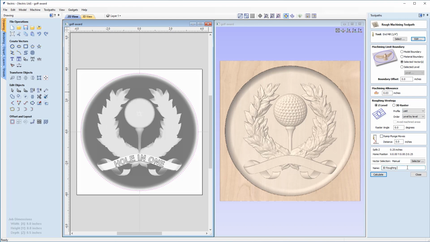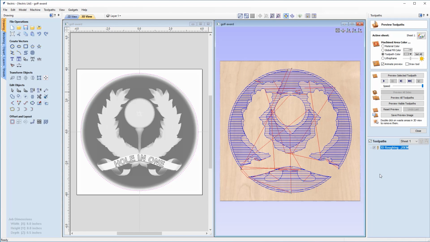And we can just come down and we'll name this 3D roughing - 0.25 end mill. And that's a good little tip, just to use the tool that you've used in the toolpath in the name so you can see at a glance what we've used previously. And then we can just go ahead and click calculate.